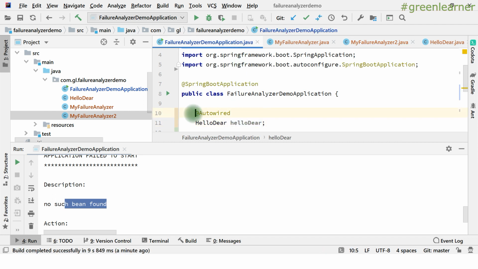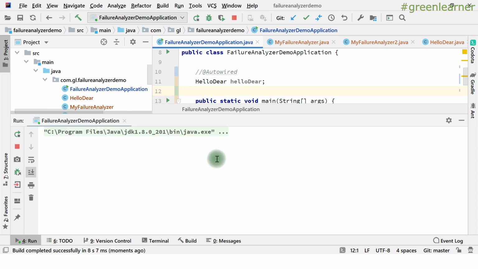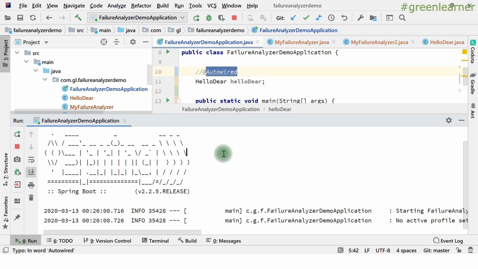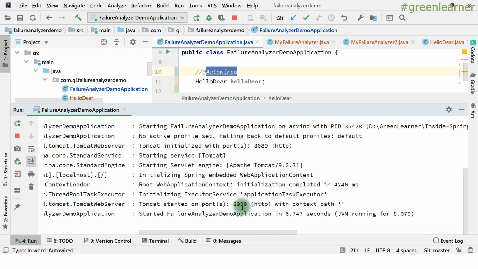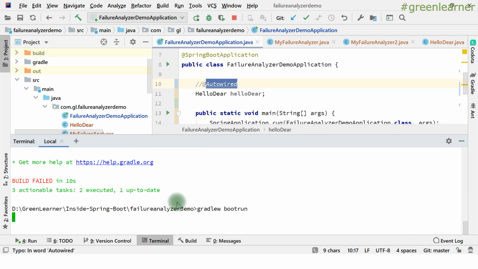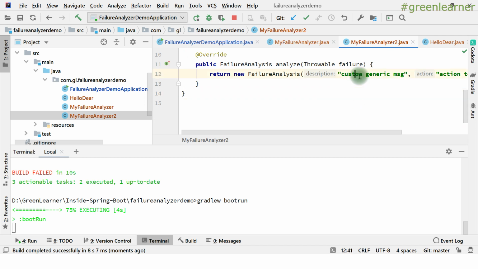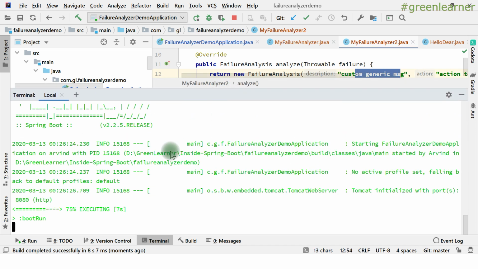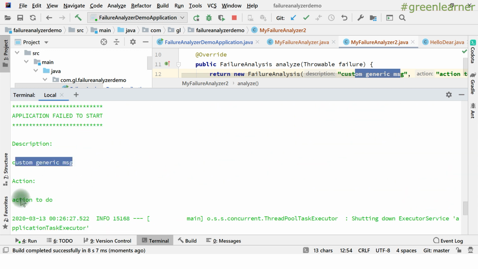So to trigger this custom one, let me go to this one and remove this autowire so that we do not get this error, and start this application. Now the Spring Boot application starts properly, right? Because we do not have any error, and I want to introduce some other kind of error. Now our application is running on port 8080, and I'm going to run this one. So now we will get an exception, and the message will be this one, right? So custom generic message. Now we got the custom generic message and action to do.